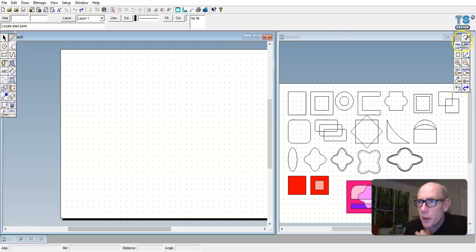So let's just do something else. See here, gridlock. Gridlock is very useful because if I have gridlock and the line tool selected, see how my cursor now jumps from dot to dot. It's locked to the grid. So I'm able to produce perfectly horizontal lines and perfectly vertical lines, and connected lines, of course.